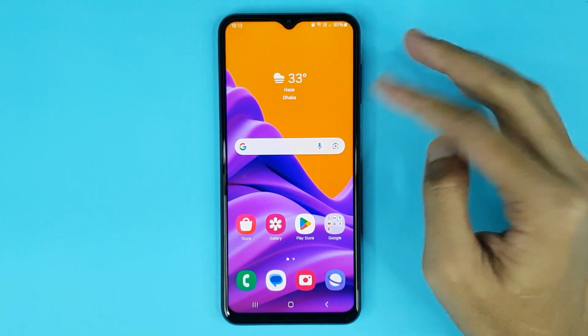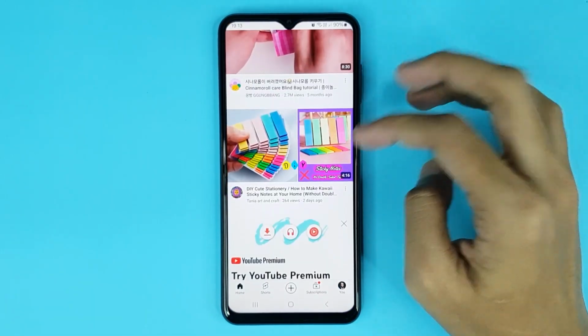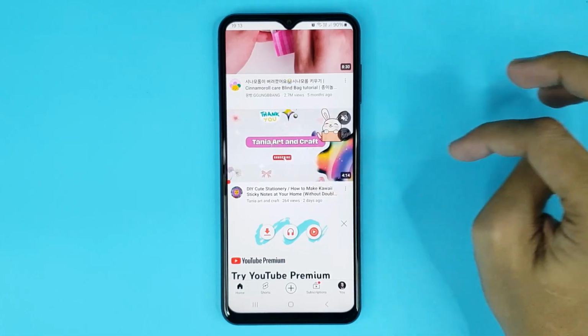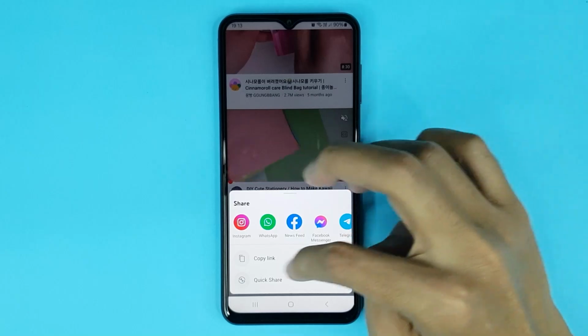Now the first thing you have to do is open YouTube. Now from here find the video that you want to post on Instagram. If you want to post this video, just tap on three dots, then tap on share. From here copy the video link.